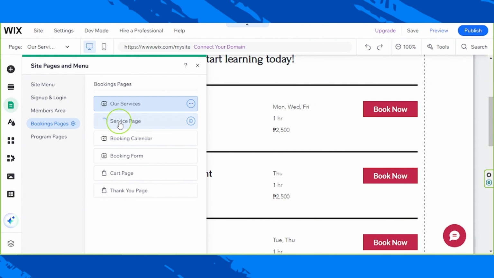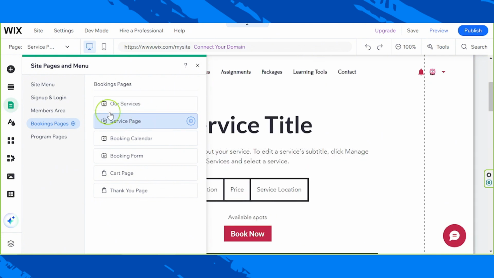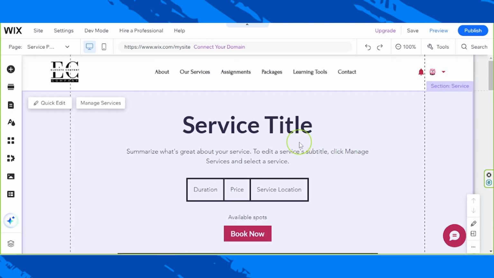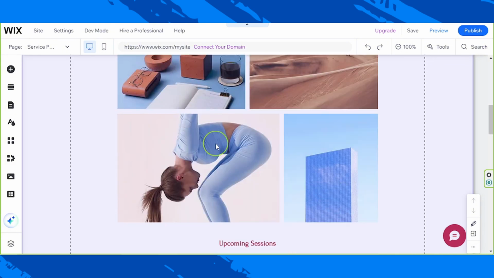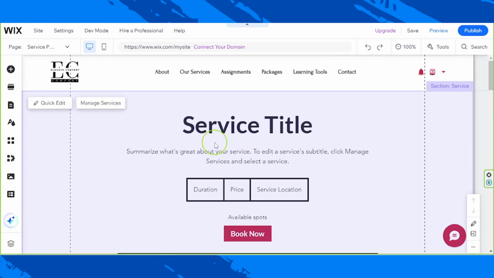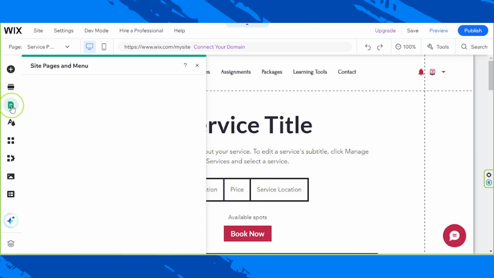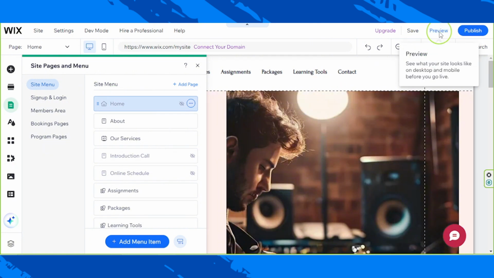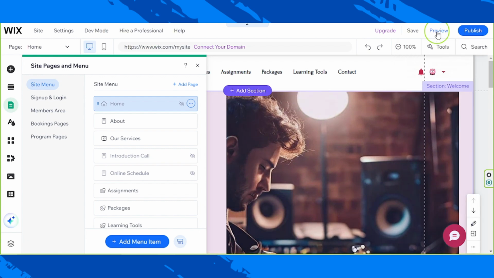You might think that it's redundant or repetitive, but this specific page is where your visitors will get taken to find more information about a specific service they clicked on the services page. So if you already set up your services page, then the information that displays here will automatically reflect that. So I'm just going to show you what I mean. First, I'm going to go back to our home section on the site menu. And then we're going to preview this website so that you'll see what it looks like.